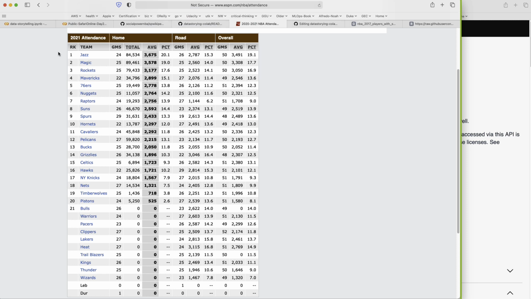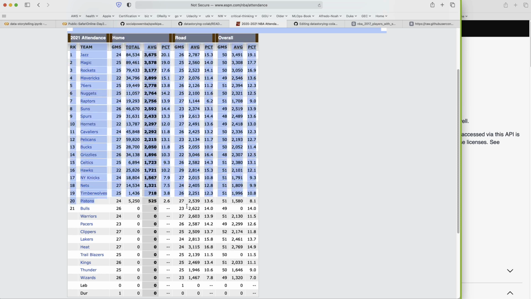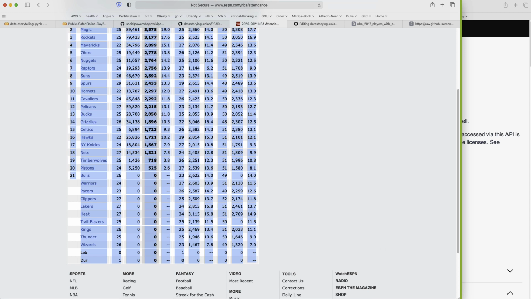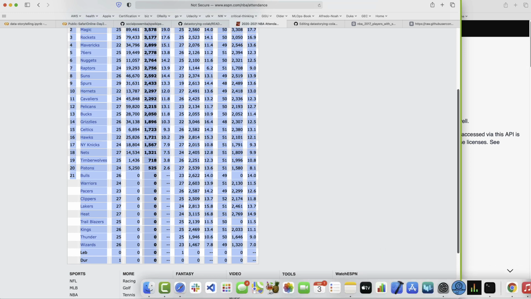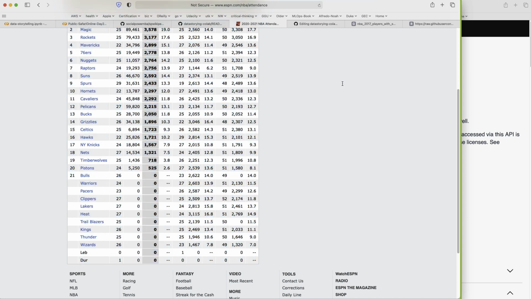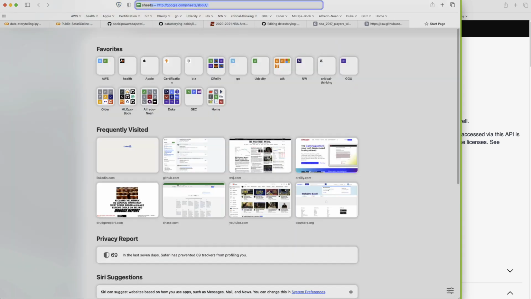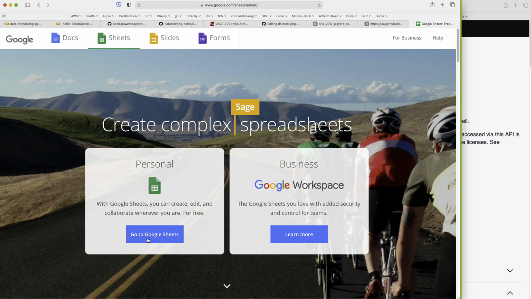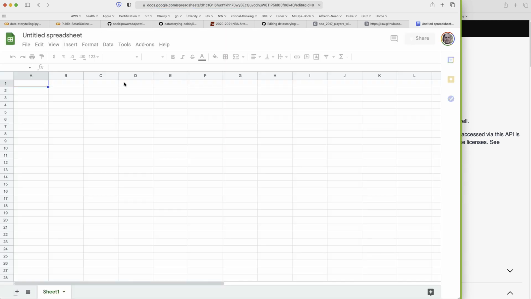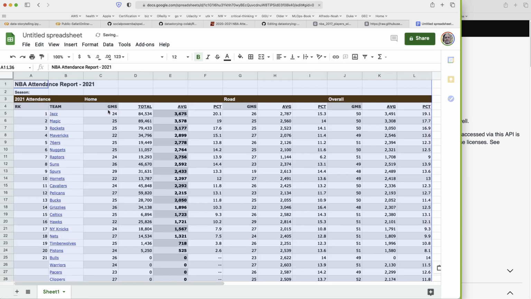We can grab all this and just put it into a file somewhere. In fact, sometimes I'll put it into a spreadsheet. Let's try that. Let's just go to Sheets and maybe clean it up. So if we go to this spreadsheet and throw it in there, okay, that's not bad, right?